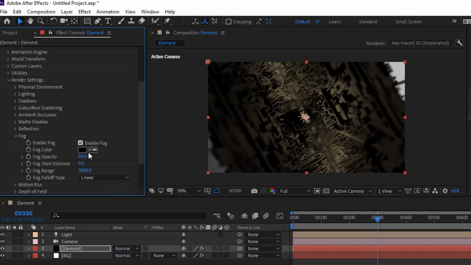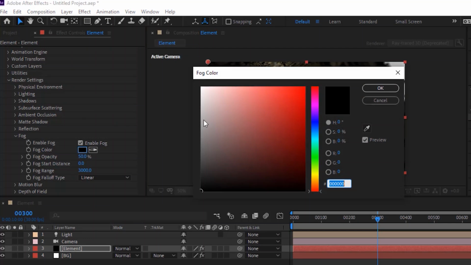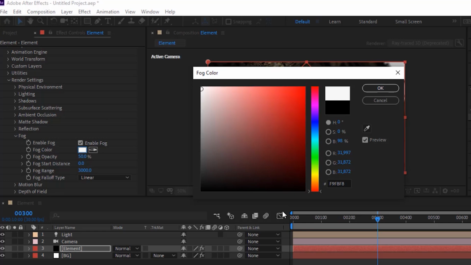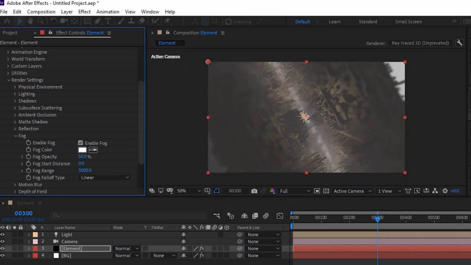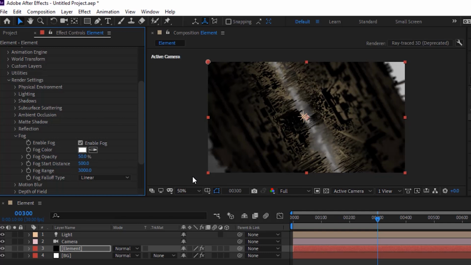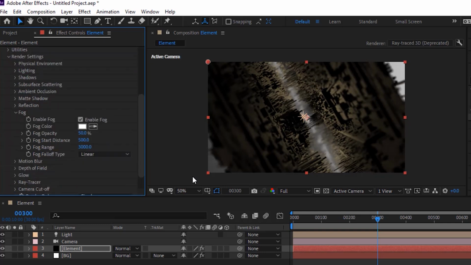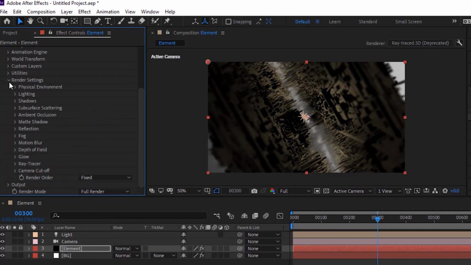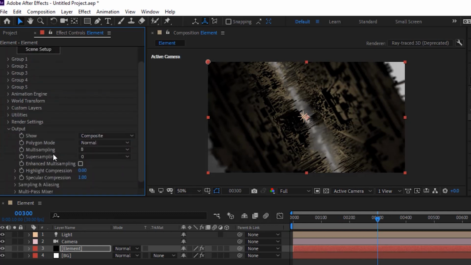Go to Fog. Enable Fog. Change its color from black to white. Change Fog Start Distance to 500. Now go to Output. Change Multi-Sampling to 16.